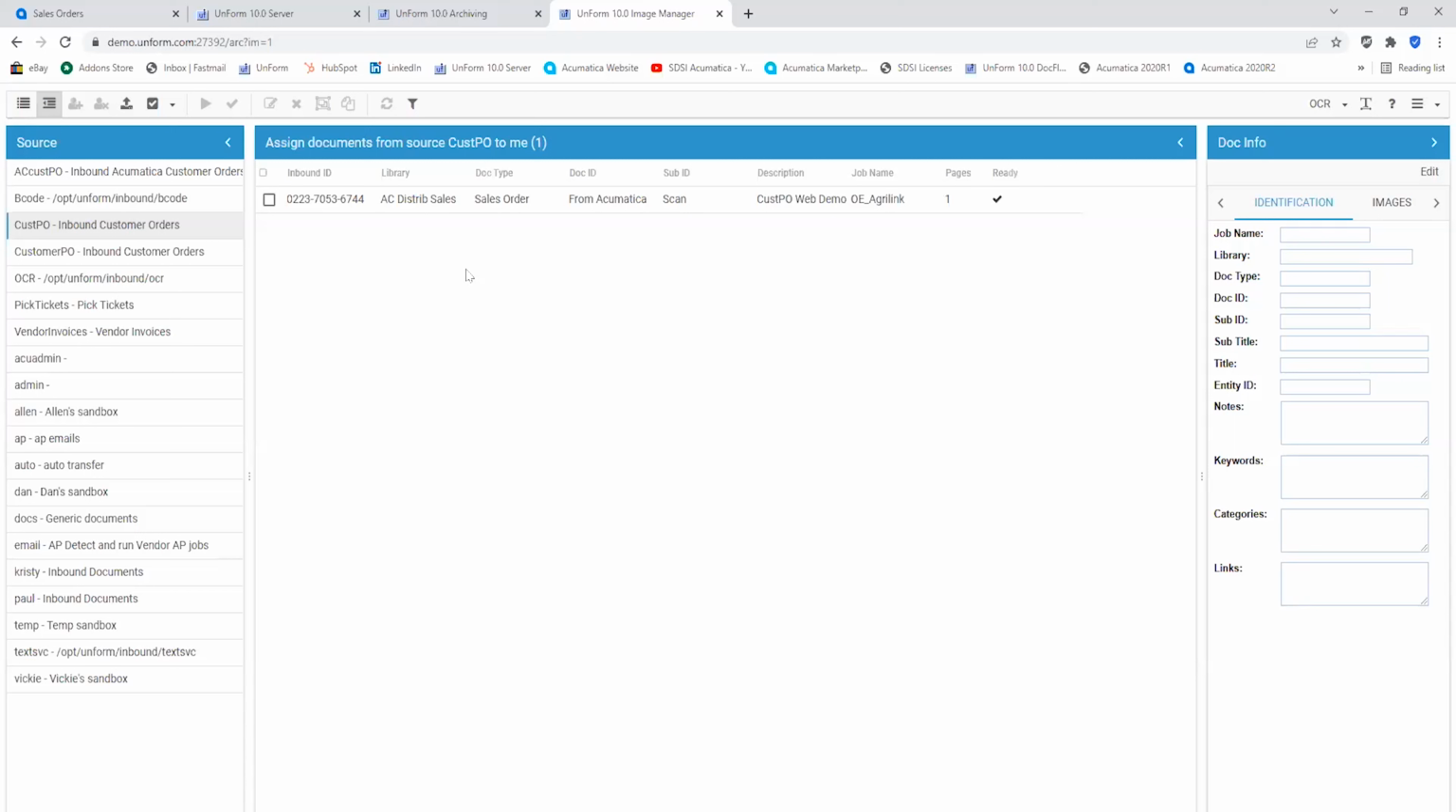It's generated a new sales order number, and the document and the new sales order number have been archived within UnForm. So now we have the AgriLink document here in the Image Manager queue. And you'll notice that there's a check mark under Ready. Well, what that means is that this document has actually passed all the detection requirements and can be transferred to the ERP and into UnForm. But I turned it off specifically so that we can see how the process works.